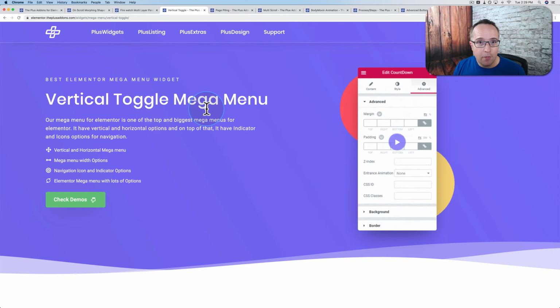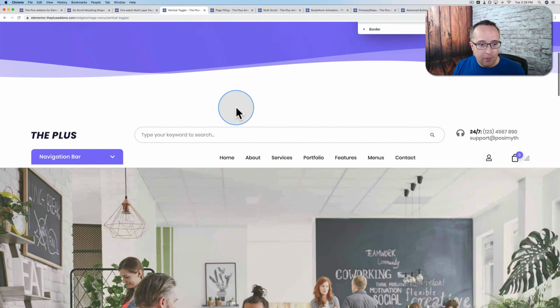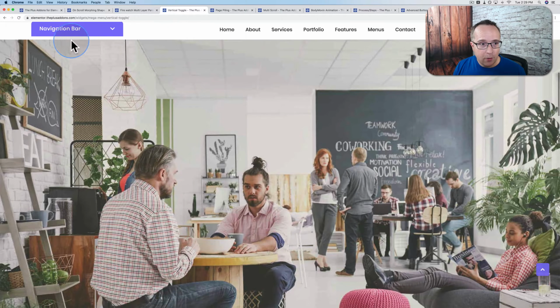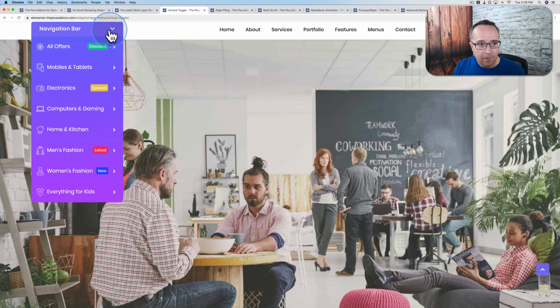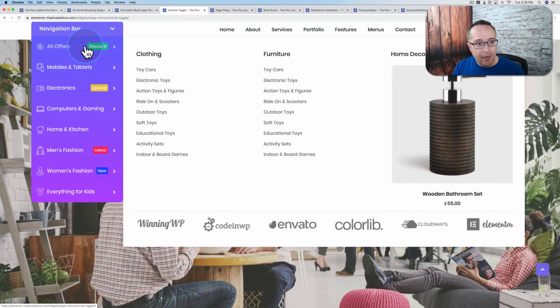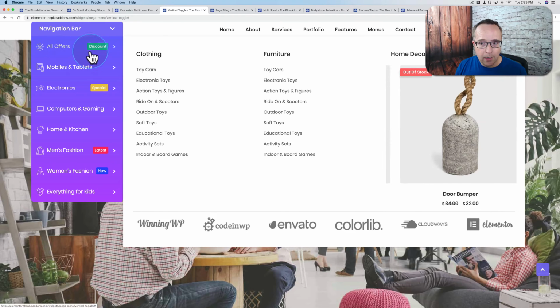Let's check out the vertical mega menu. If we scroll down here, we're going to look at all these in more detail in a little bit. But we have a menu over here, the navigation bar. Click on there, and we have a mega menu that we can build vertically. We can also build it horizontally. I just thought it was unique to show you the vertical one. And we have our mega menu right here.